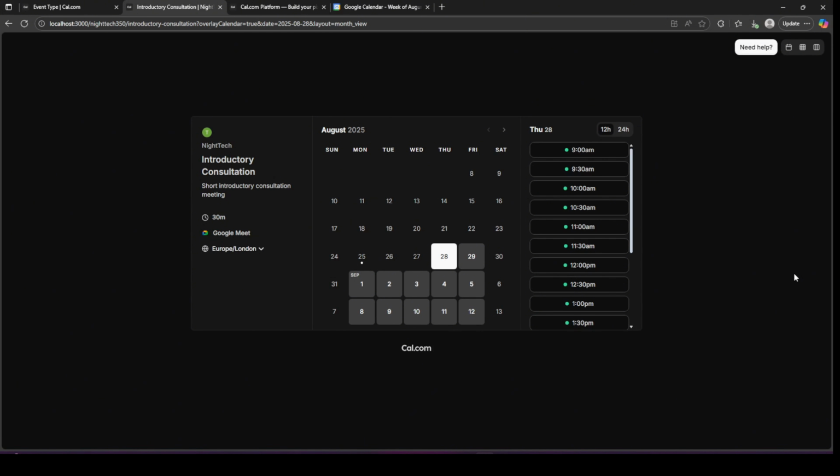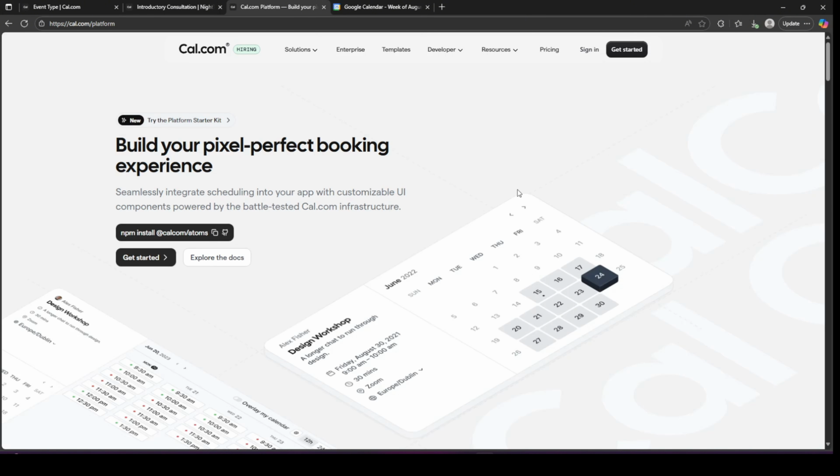So that wraps up our walkthrough of cal.com. The big benefit of using cal.com is that it gives you a professional automated scheduling system without the endless back and forth emails. Once it's connected to your calendar, patients or clients can only book times that you're actually available, and every booking automatically creates a calendar event with all the details.